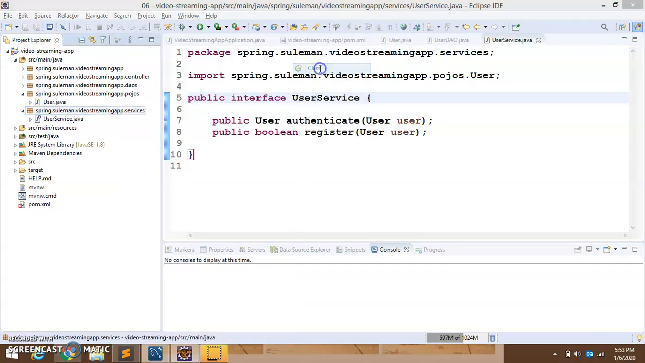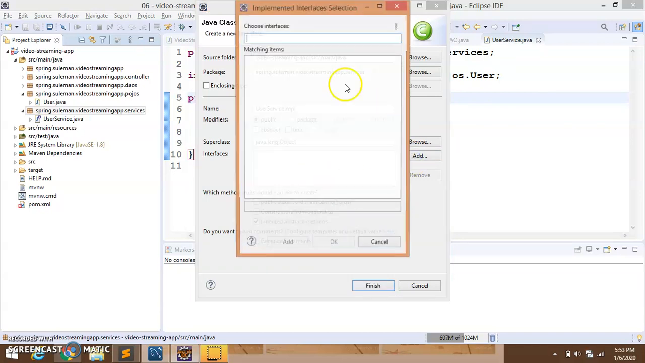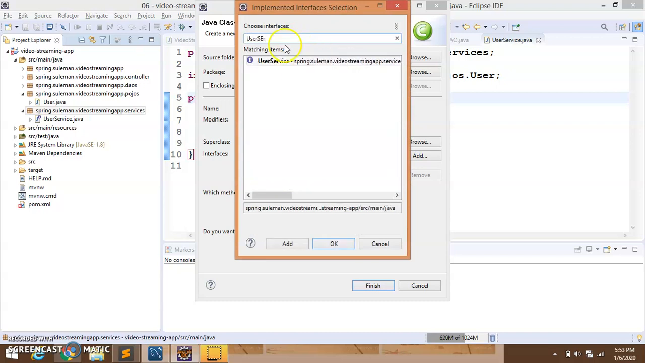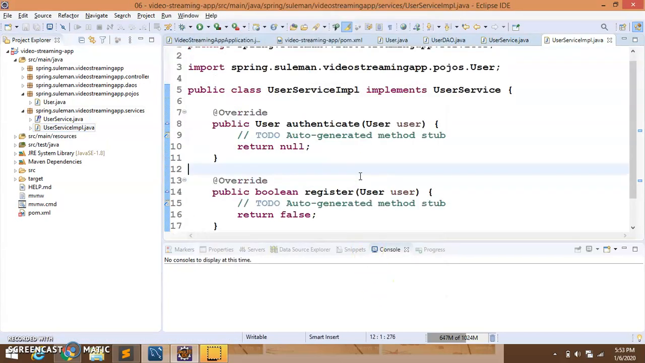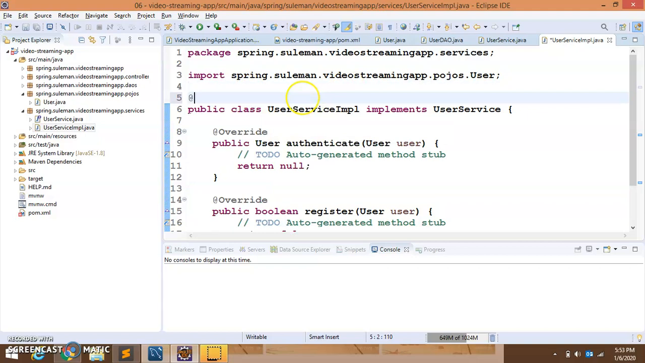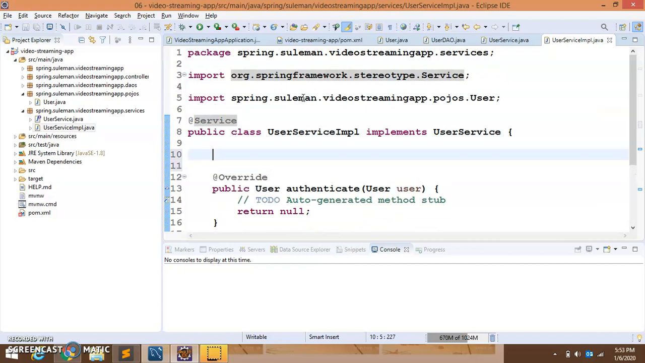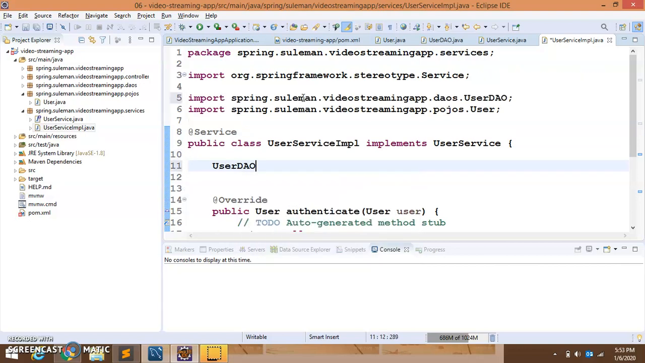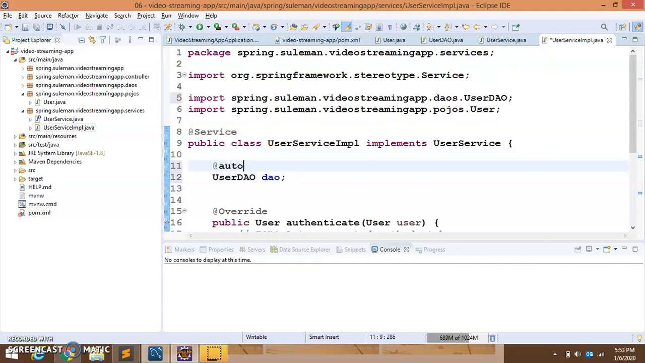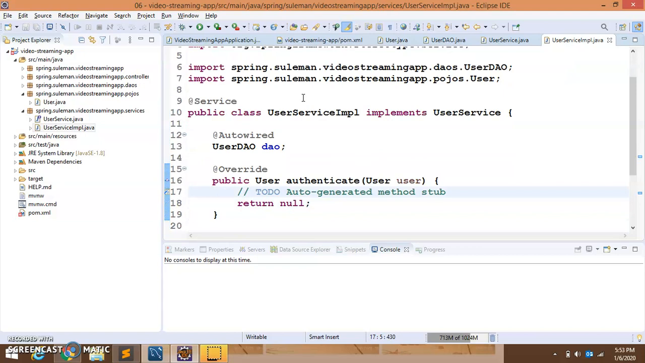And then I'm going to create a class UserServiceImpl, that is the implementation. I'm going to implement that interface called UserService. All right, so that's it. And there I'm going to add a stereotype annotation again called @Service, because it is my service. And because I want to call a DAO method from here, I will inject that UserDAO object, correct? I'll say @Autowired, so it will automatically inject that object for us in this class, and then we can call those methods from here.